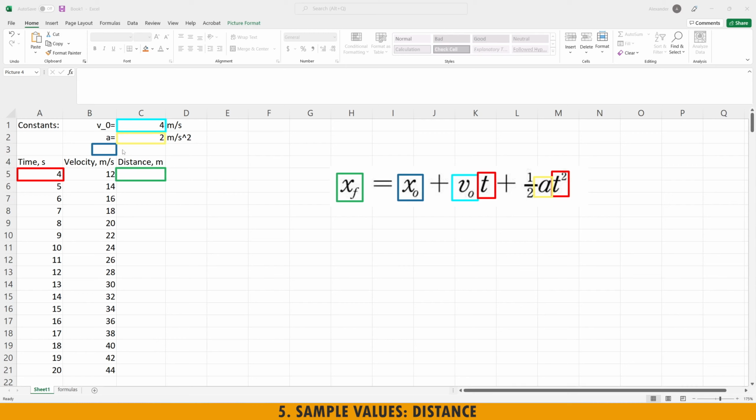So let's add a value for initial position. So I will enter x_0 equals, and make the right alignment. So let's say that initial position equals, well, let's say some arbitrary number, 22.5 meters. So here is my initial position. And now we have everything to create a formula.